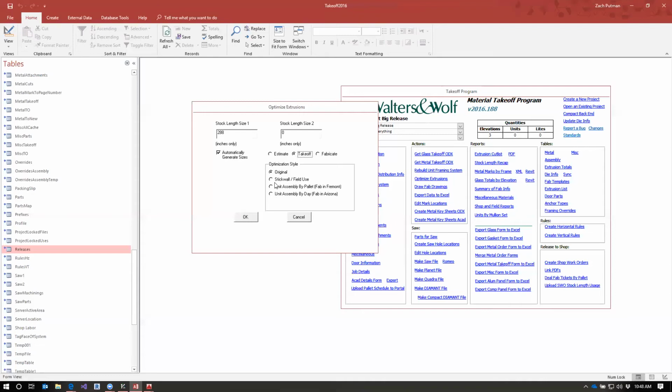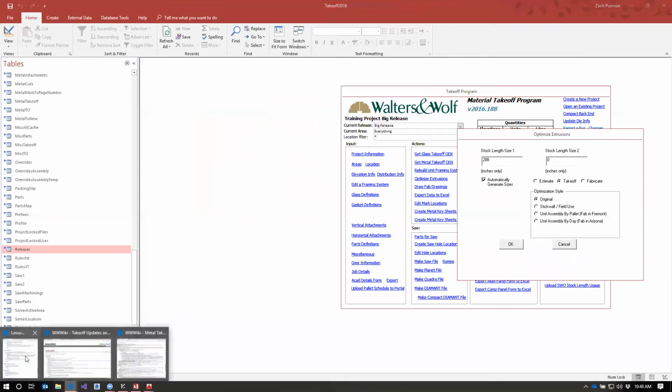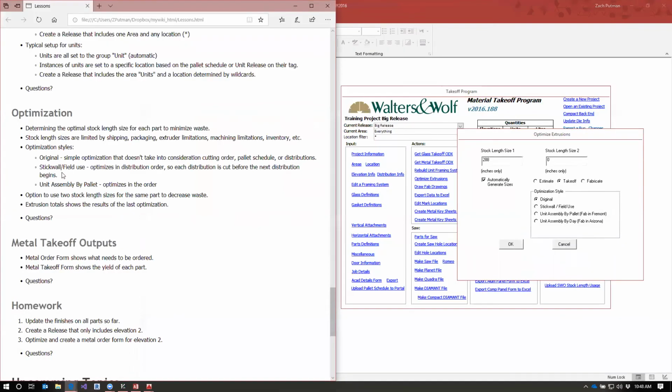And then the different optimization styles I outlined in the outline, the different optimization styles that we use. Original is very simple. It doesn't consider cutting orders at all, and it just tries to figure out the best way to do the entire job all at once. If you use the stick wall field use one, it tries to optimize everything so that from a single stock length, you cut all the parts from that stock length that go to a specific distribution, until that distribution is completely finished and packaged, and then it'll start cutting the next distribution.